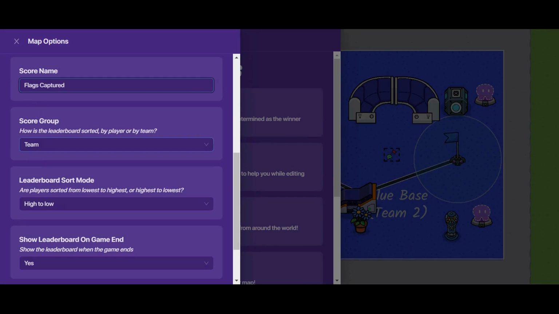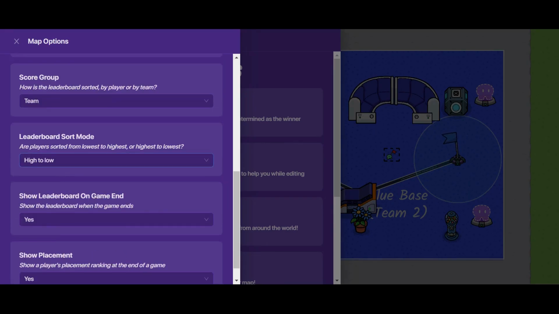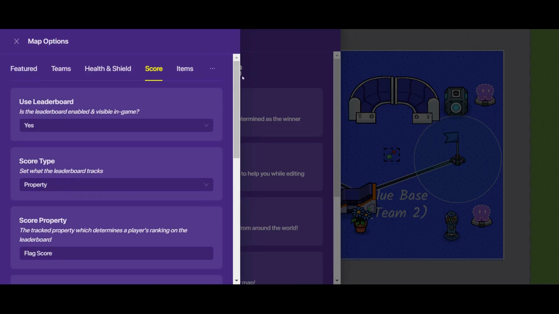For the score group, it is keeping track by team. And we want it to go from high to low. So whichever team captures more flags is going to be at the top. They would be the winners. That should be everything you need for your flag score.